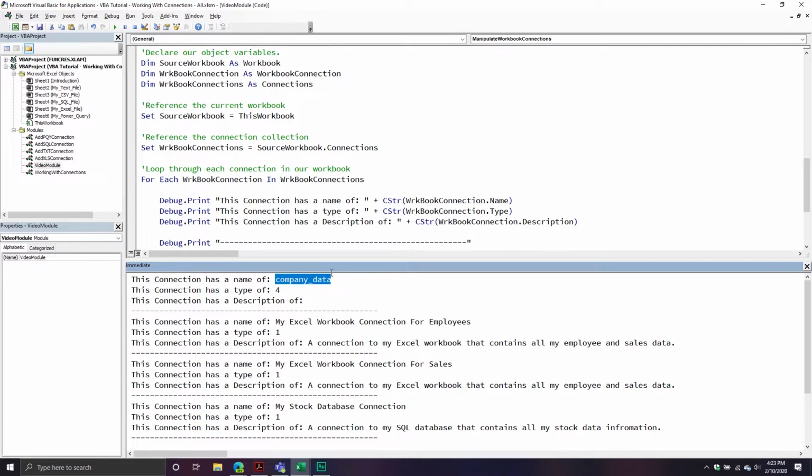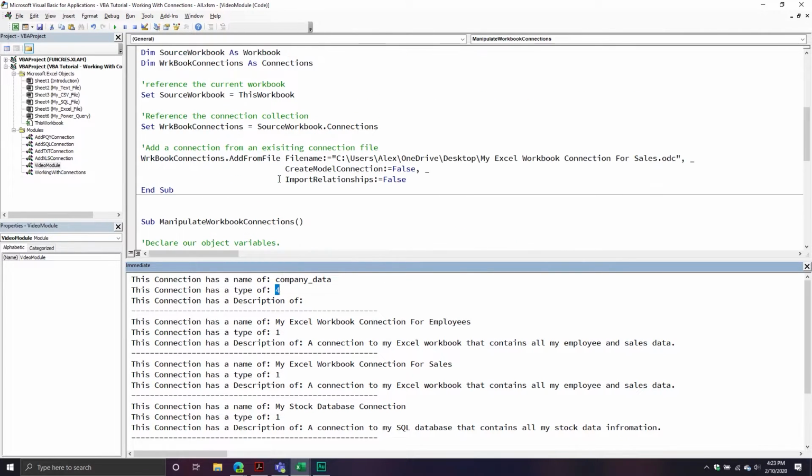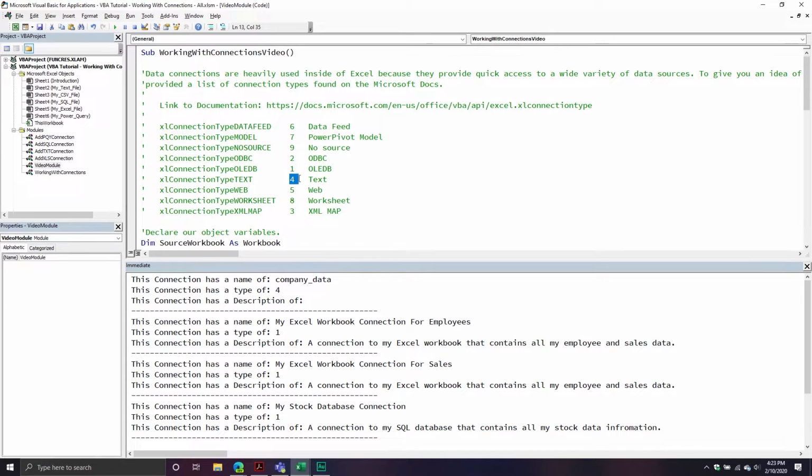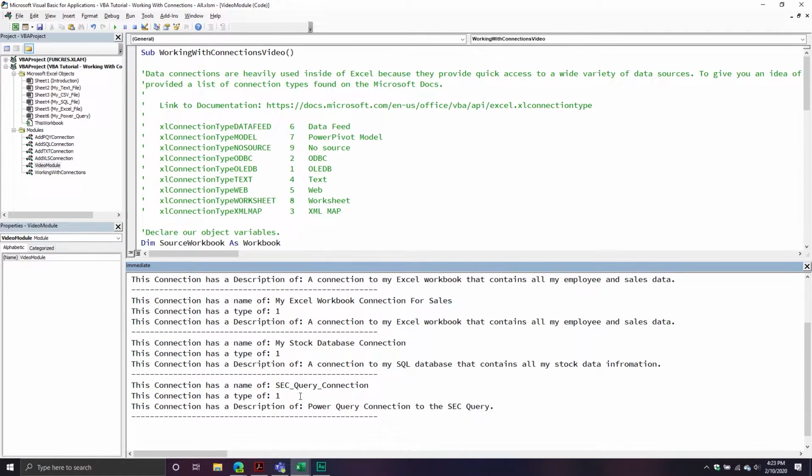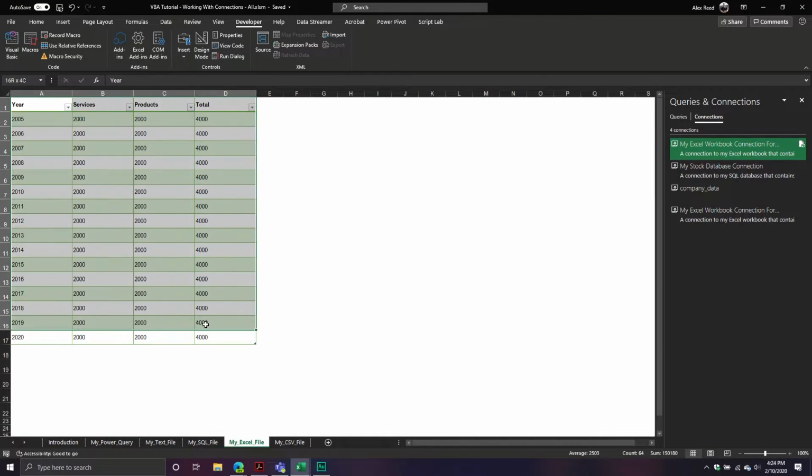Okay, so I have a company data one, which is of type 4. Type 4 is a text connection. I have one which is OLEDB, and then my SQL one that was also OLEDB, and then one more OLEDB. So pretty much they're all OLEDB. That's kind of pointless. But the other thing is, like I said, once it goes through Power Query, you're kind of restricted. It's pretty much going to be the same thing.